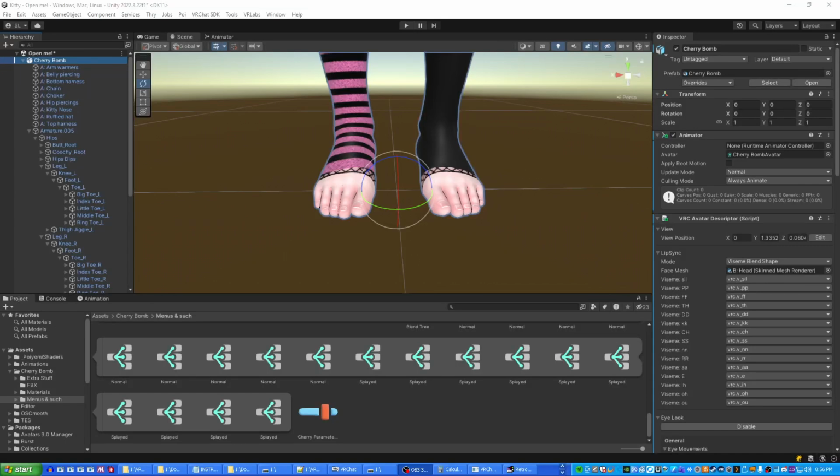Alright, hello everyone. Today we're going to be going over how to add toe tracking support to your avatar.